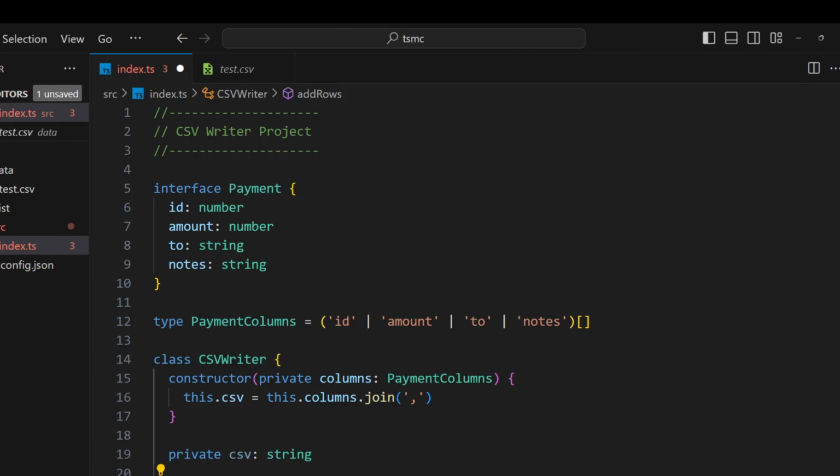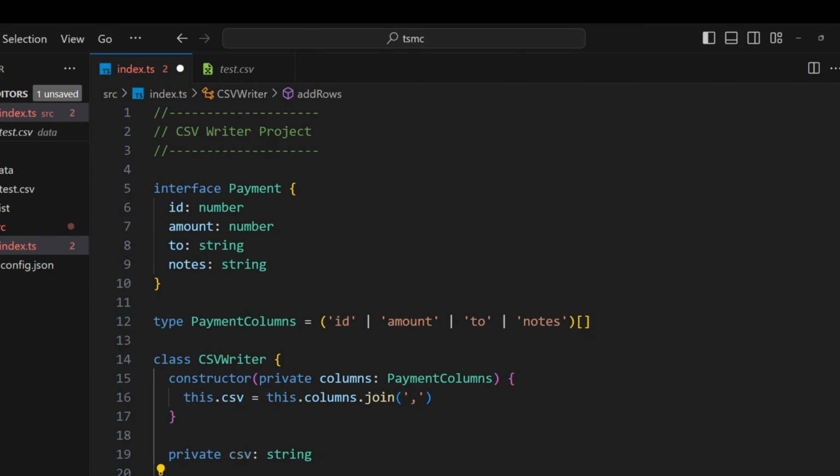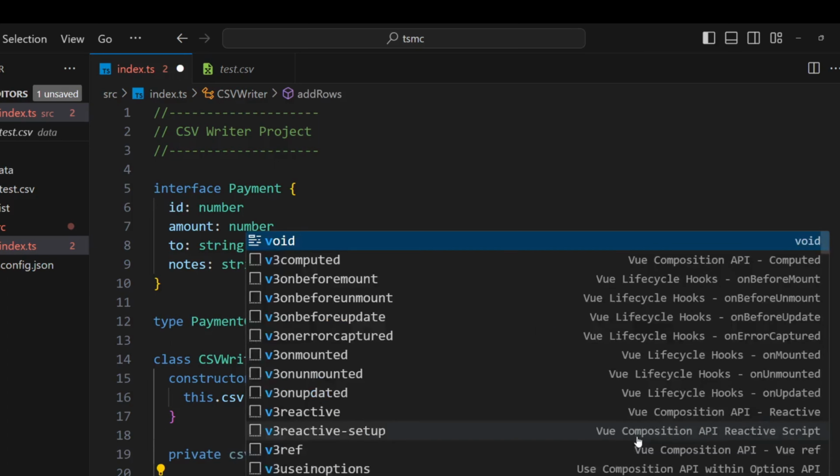So we can say the type of this is payment array. So it will be an array of objects where each object represents a payment. Alright then, so what is this going to return? Well, probably nothing. All we're going to do in here is basically format the rows and update the CSV property. So we'll say void for the return type.